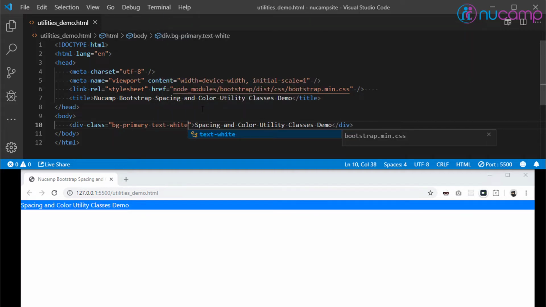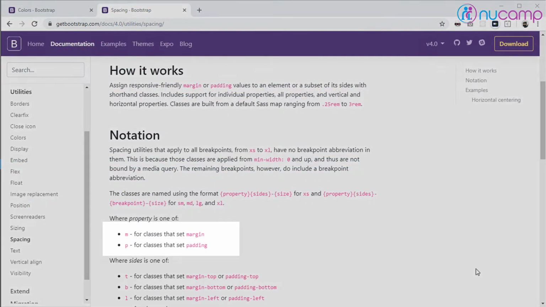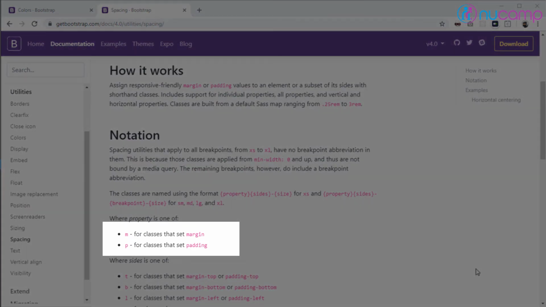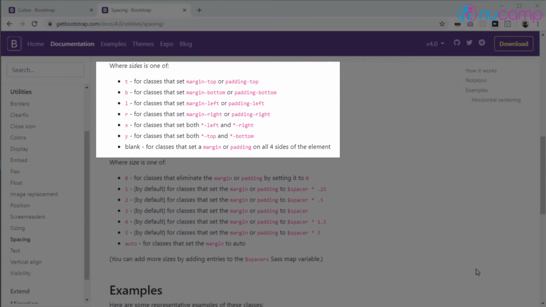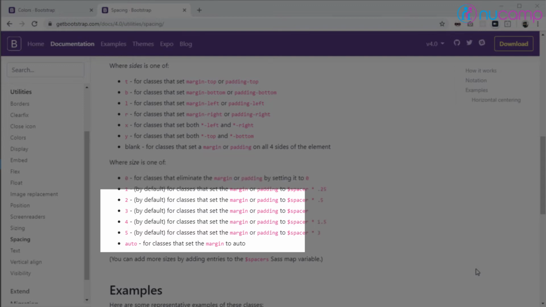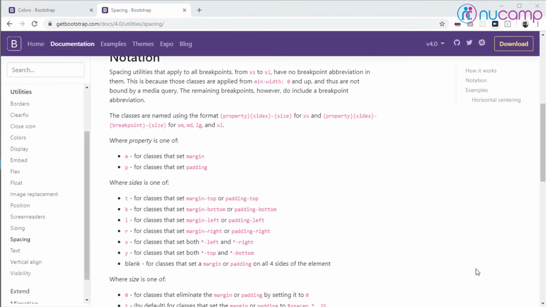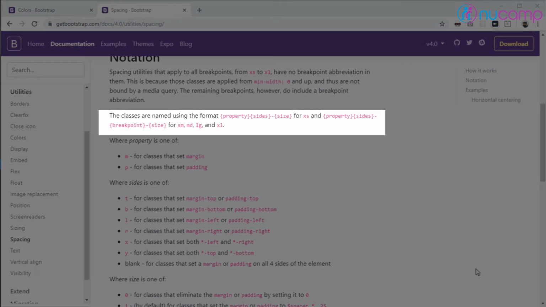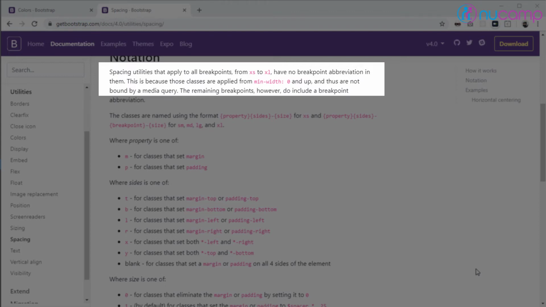Bootstrap's spacing utility classes allow you to easily set basic margins and paddings on any elements. To use them, combine either M for margin or P for padding, the sides of the element that you want to affect, then you add a hyphen and a number for the amount of margin or padding that you want, from 0 to 5, and you have the option of auto for margins. You can also set a breakpoint if you want the spacing to be responsive. If you don't set a breakpoint, the class will apply to all viewport sizes.